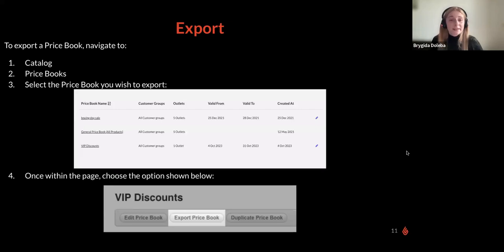So of course, we discussed import, but there's also the export feature. Now to export the price book, we're going to the very same section of catalog and price books, and we choose the price book we'd like to export from the list. So we need to click on its name. Once we clicked on its name, it will redirect us to the price book page, and there will be the option of export price book listed on top of the page. So as you can see on the second image here.